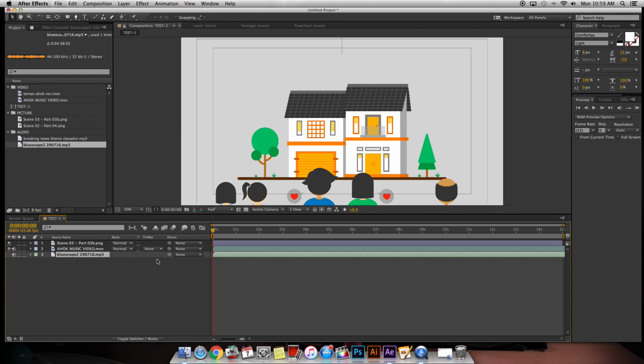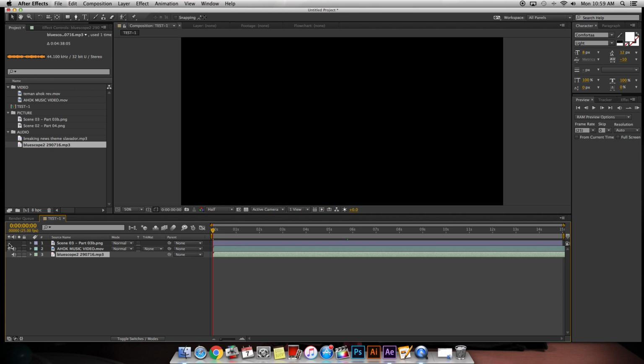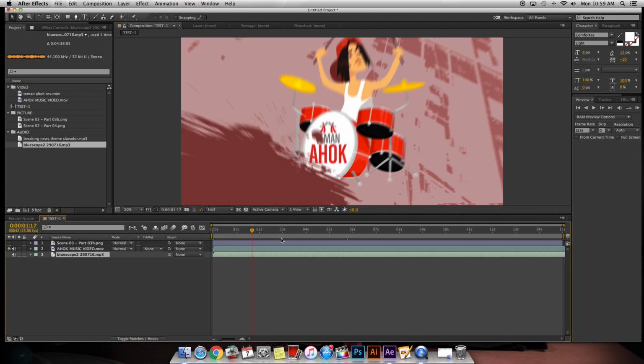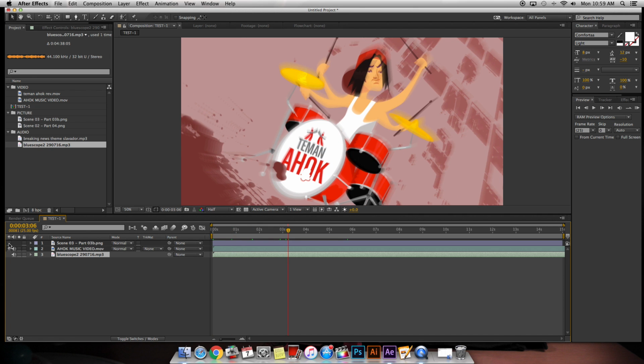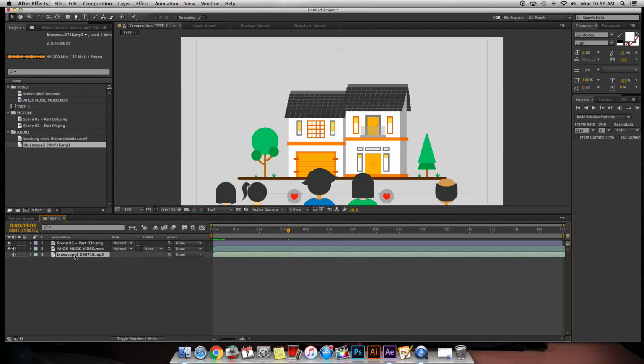As you can see, now you have a composition filled with the files or layers. You can hide the layers by clicking this eye icon, or unhide them by clicking this eye icon again. So this is how you make a composition, by clicking this icon right here and setting the settings.